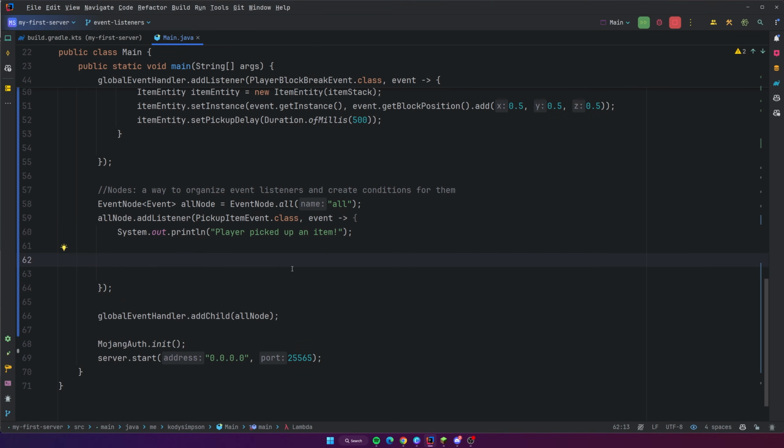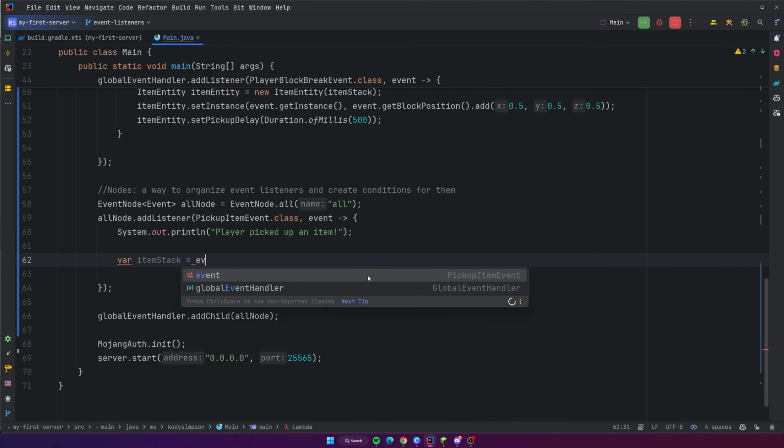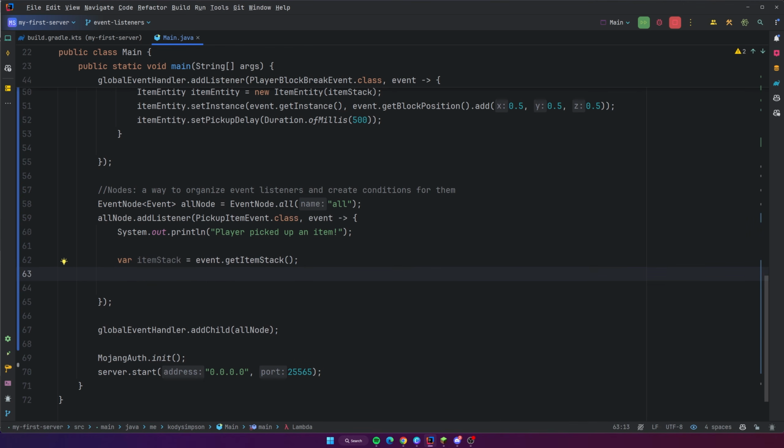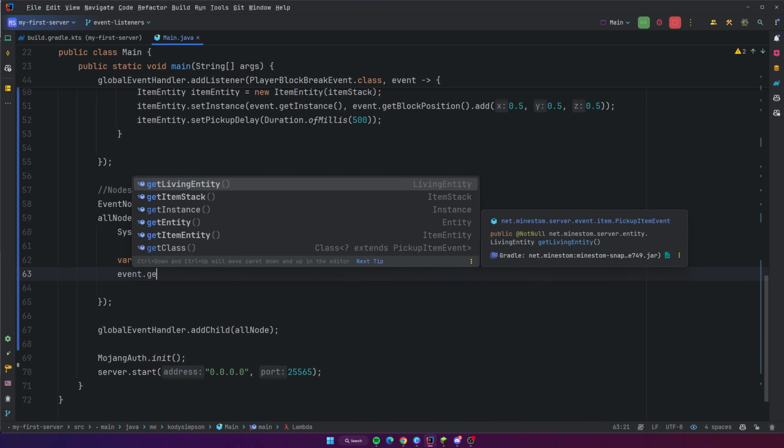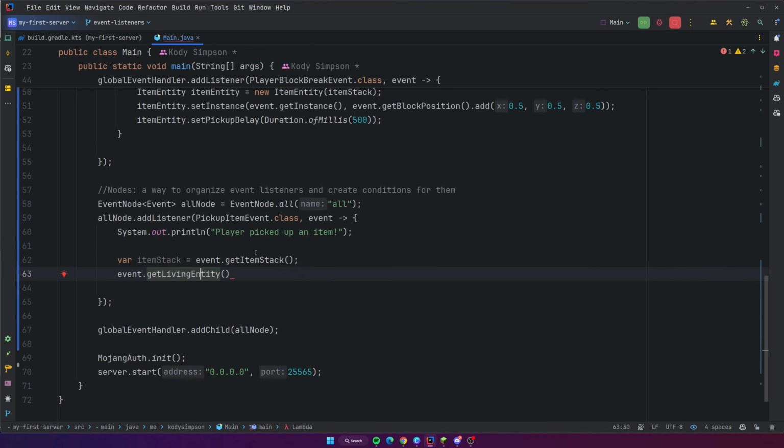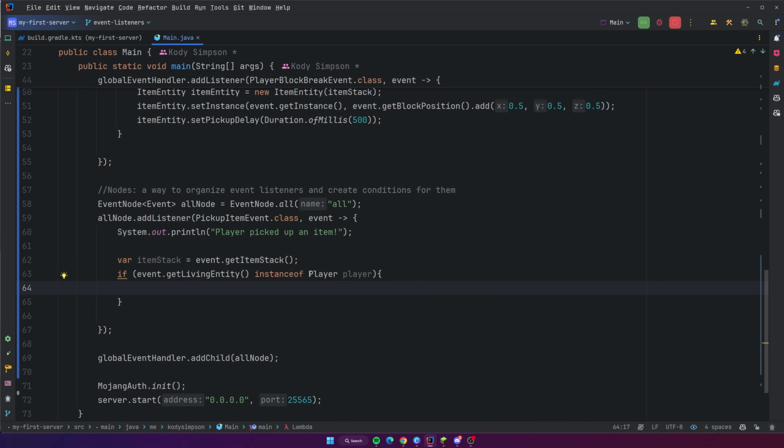Okay, but yeah, let's go and actually finish implementing this event listener here so we can actually pick up the item. Whenever the player picks up the item, let's get the item that was picked up. So var itemStack is equal to event.getItemStack. And then we have event.getLivingEntity. I happen to know that a living entity can be a player. This is just one of those things that you learn as you start working on stuff like this. So if event.getLivingEntity is an instance of Player, that's just using instanceof pattern matching. It's saying if the living entity who picked up the item is a player, then cast that to a player. Now we have this player variable.